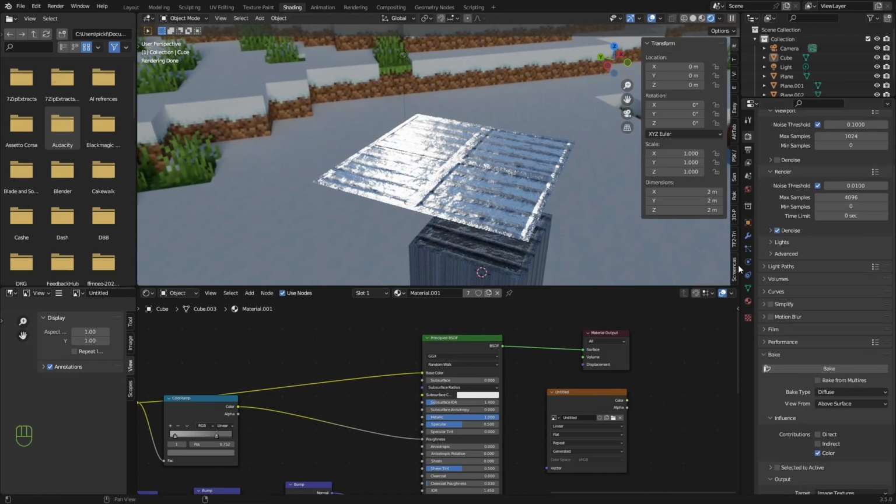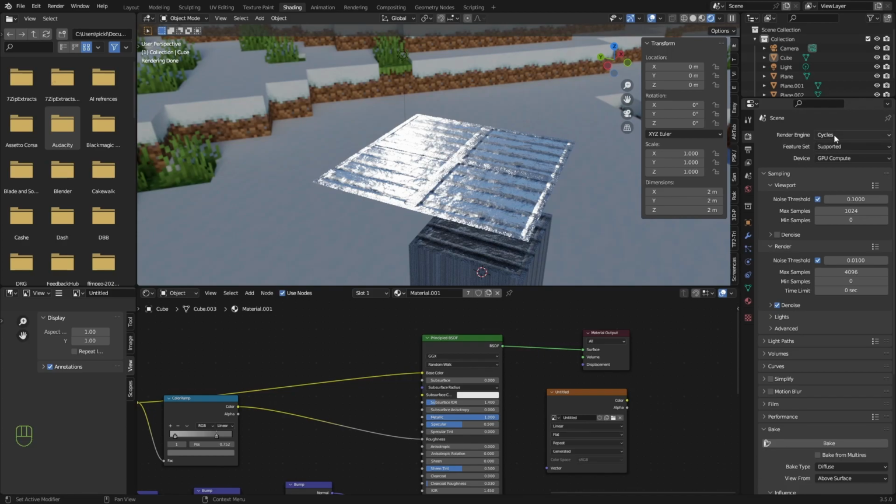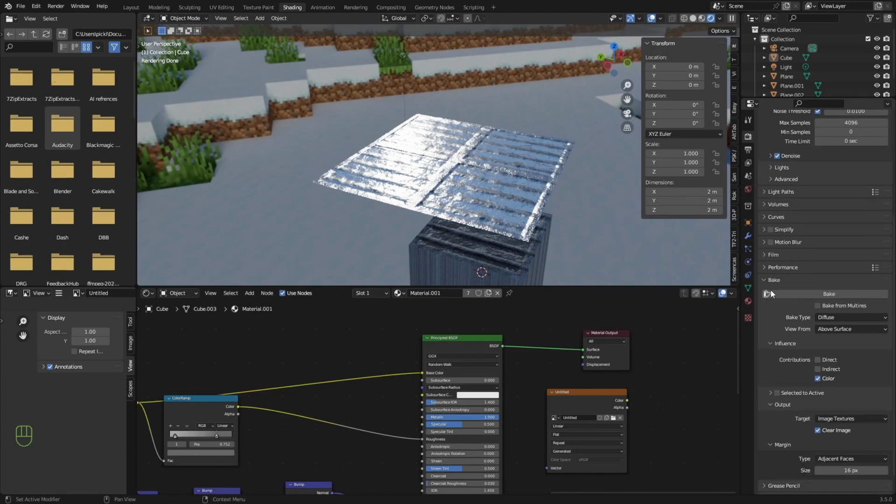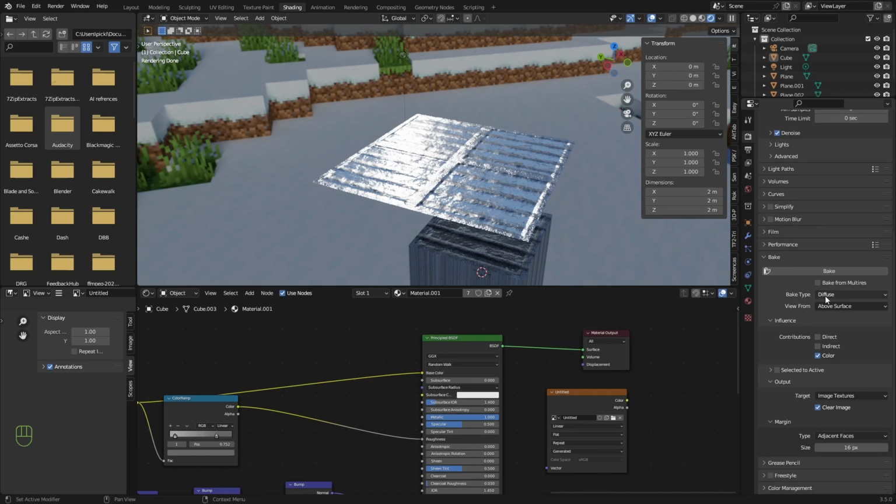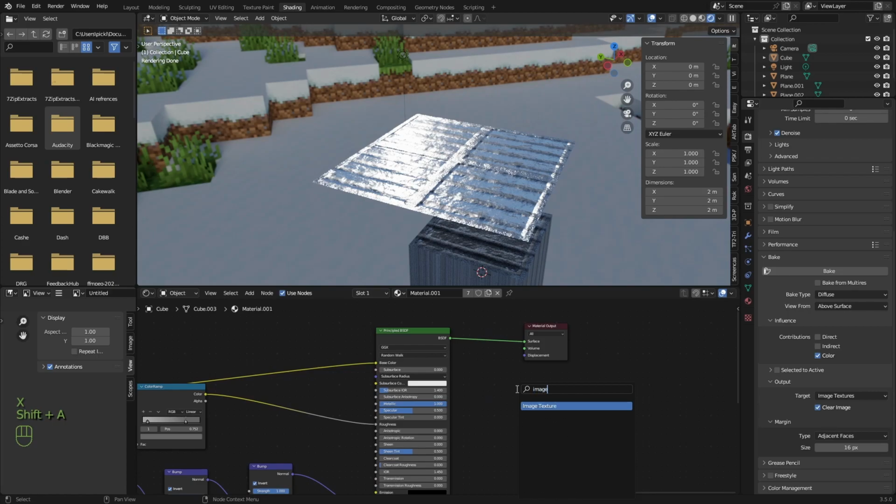So to do this, first of all, make sure you're in Cycles. We're going to head over to this bake tab under the render properties tab. We're going to set this bake type to diffuse and make sure you uncheck direct and indirect. We're going to create a new image texture.